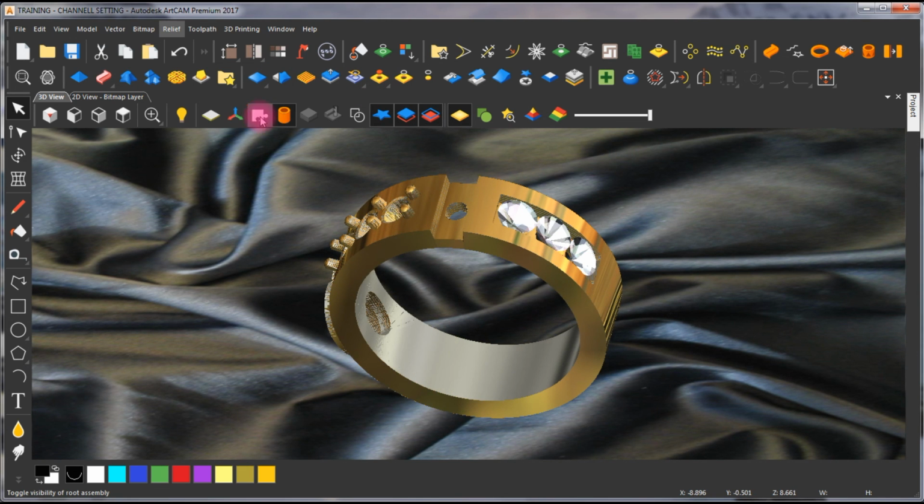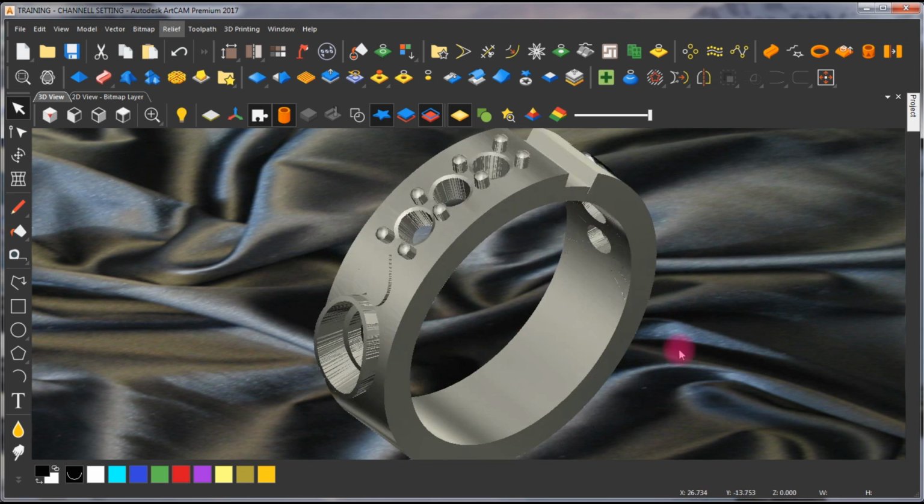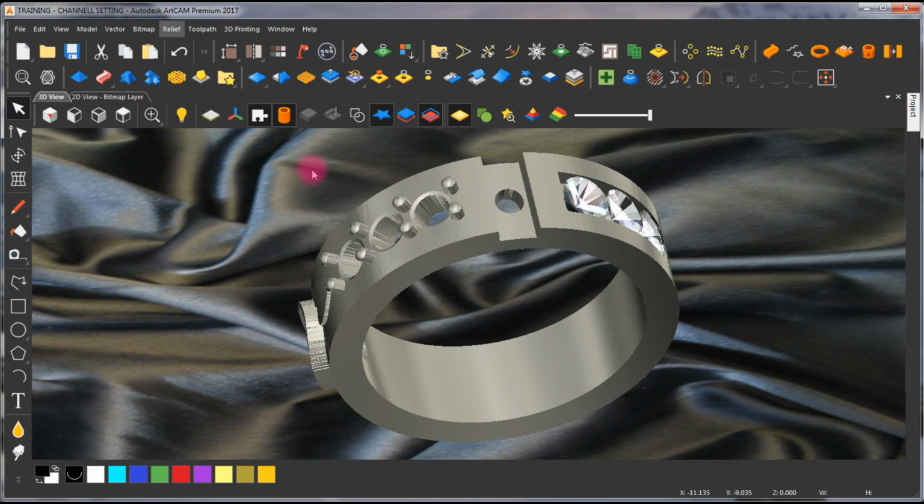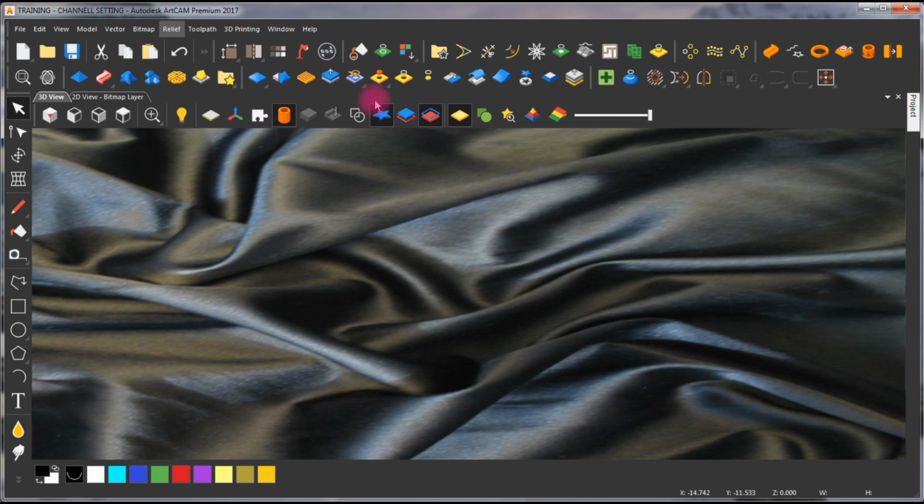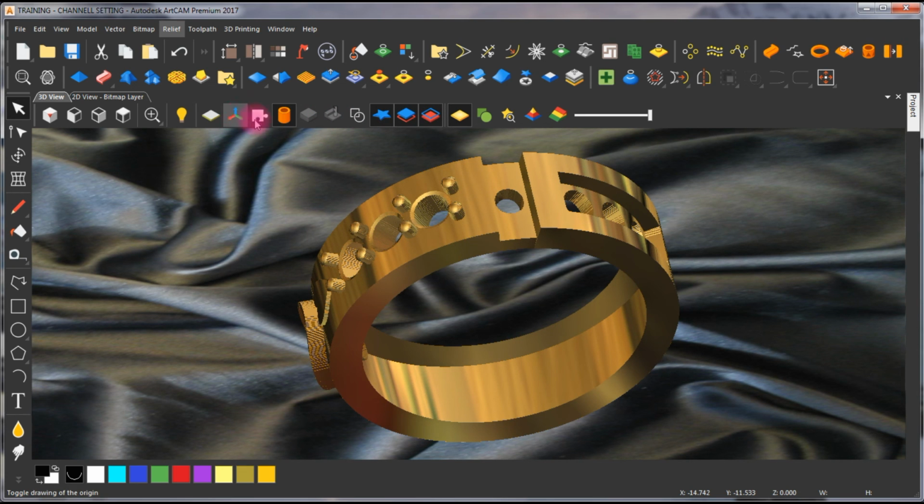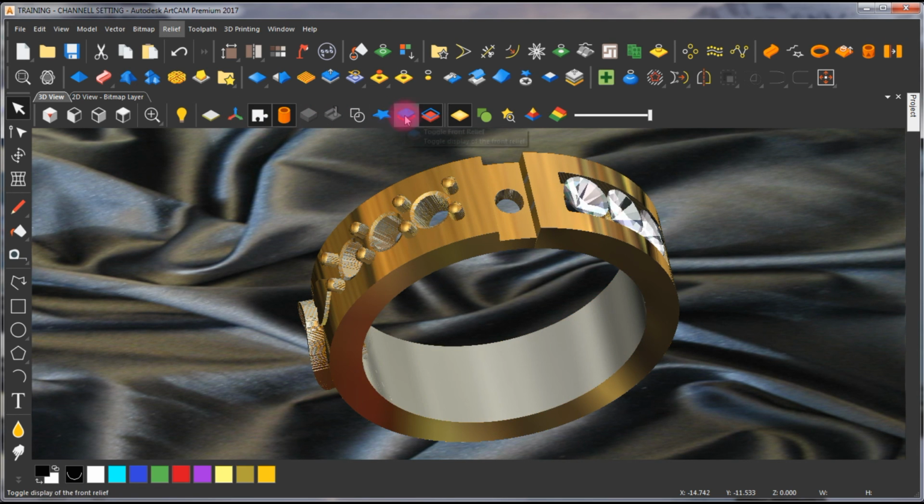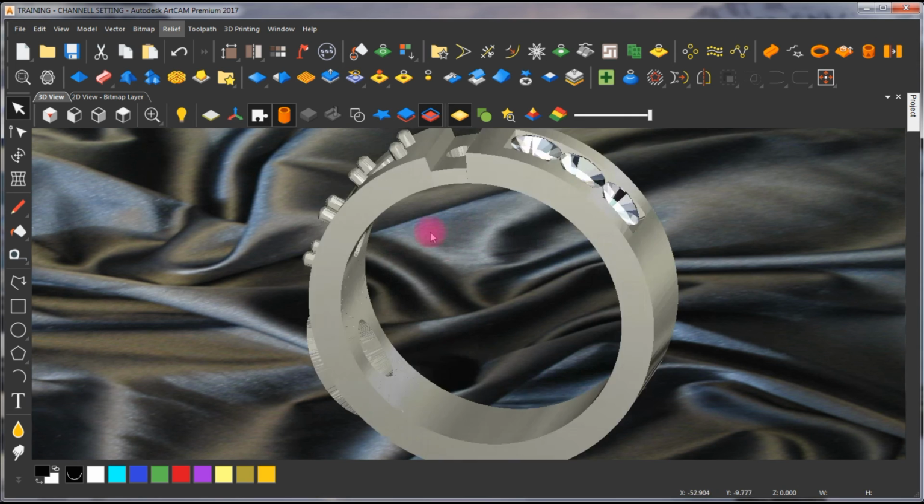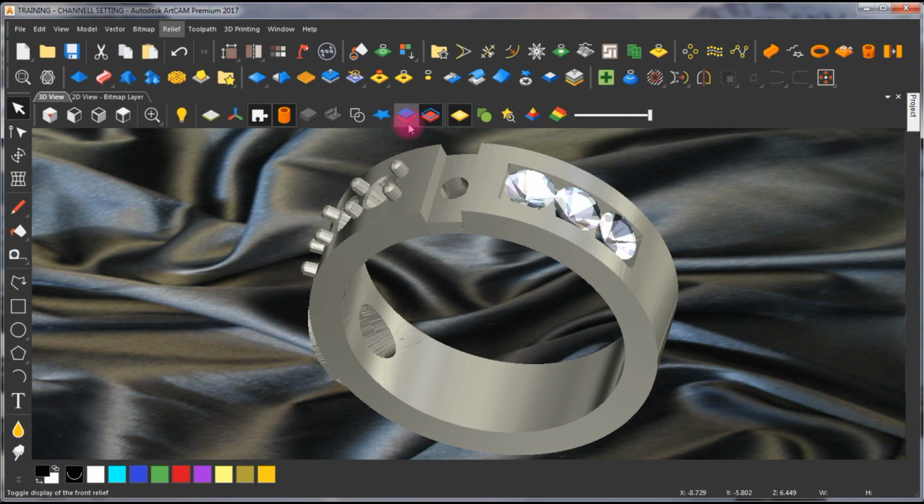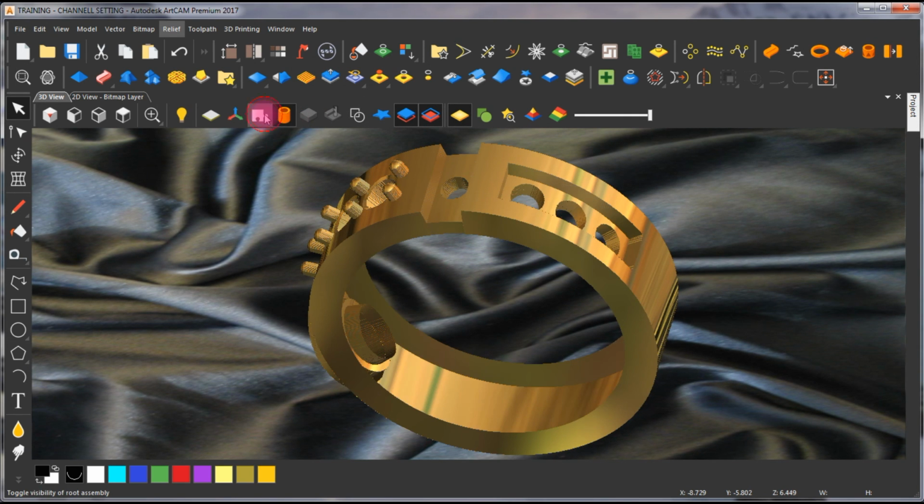Alright, now you can see the two differences. So if you toggle between the two, this is our actual relief, and this is the actual assembly. Okay, you can see the difference. Okay, now we're going to add a basket in the center of this.